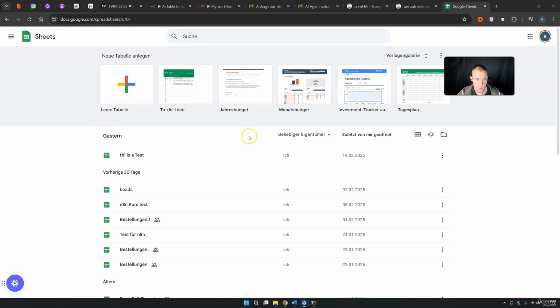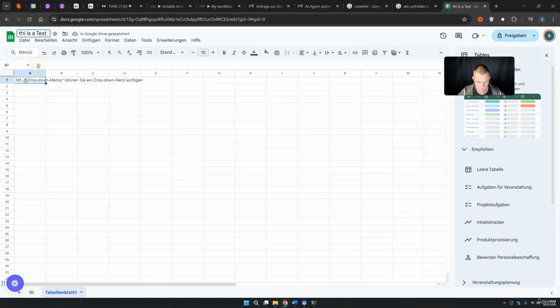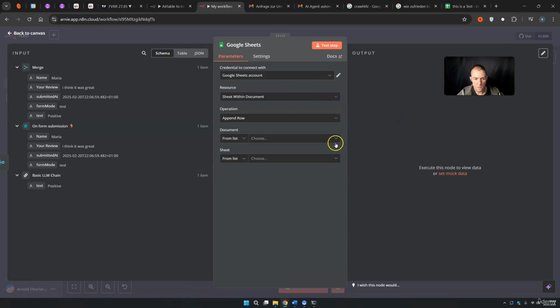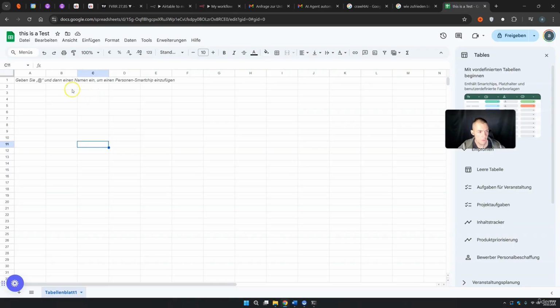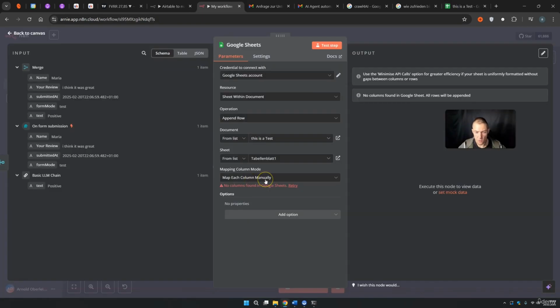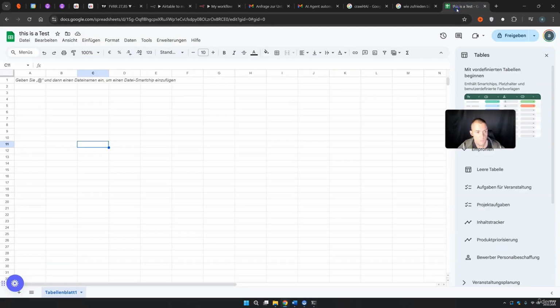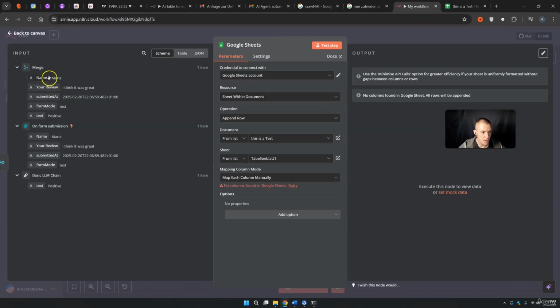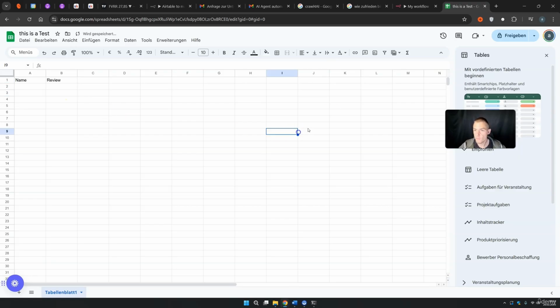I just want to go into Google Sheets. This is a test. Let's give this a better name. So this is a test. It's completely fine for us. We just want to use this thing right here. We come back, we press from list, we use this as a test, then from list 1. So it's basically this thing here. Map each column manually. Let's do this a little bit differently. We go into Sheets and we give here names. Let's say the same thing as comes through here. So name, and we also want to have the review. This is this text here from the merge node. Let's just call it review. This should be fine right now.